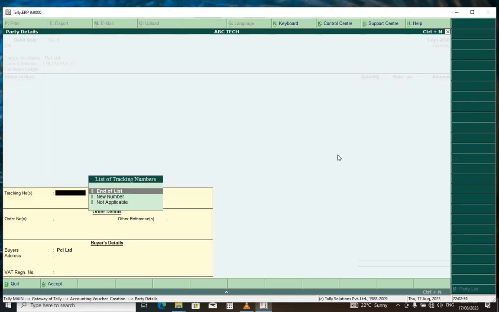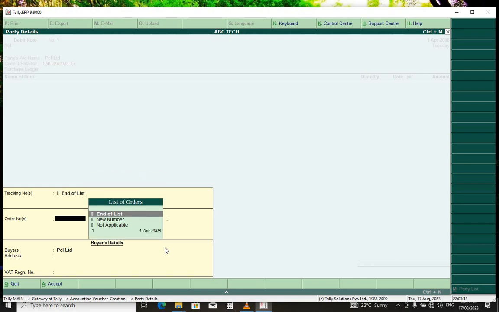I found that two laptops are having some issues. One is not powering, and another one has a keyboard problem. Okay, press enter. Now from here, order number, we select the number which we used to purchase the laptops or to purchase the goods. You enter.